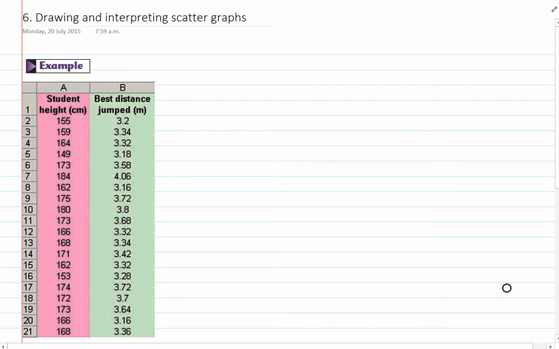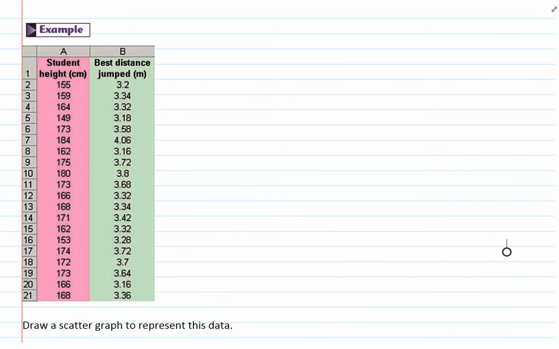Hi there Year 9s. In this video we're looking at drawing and interpreting scatter graphs. So we have some data here. We were looking at student height versus the best distance jumped, and this is in long jump athletics. And so we're going to look at scatter graphs and how to do them.